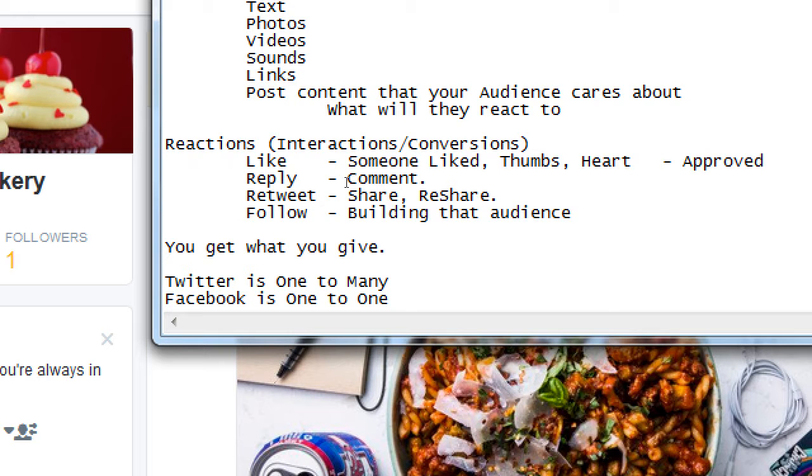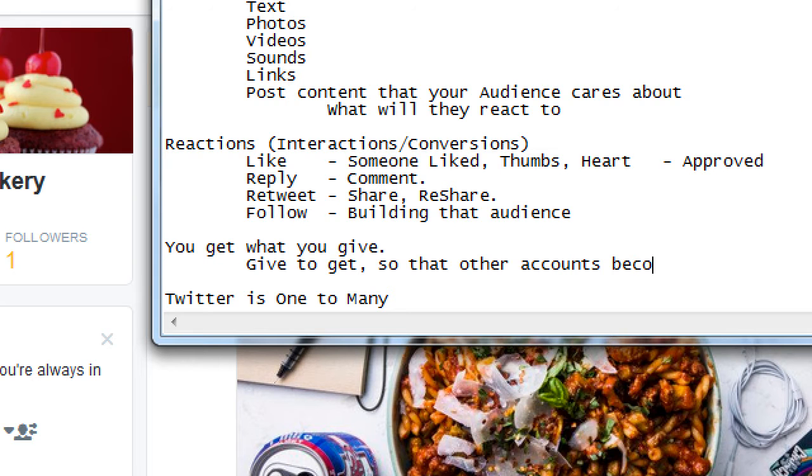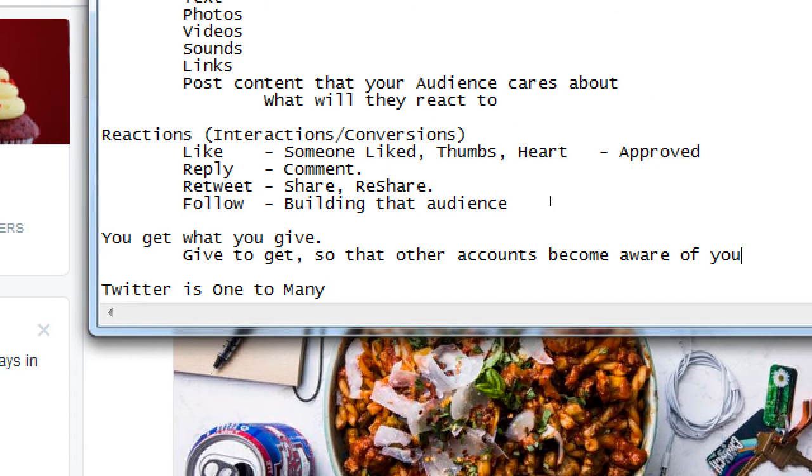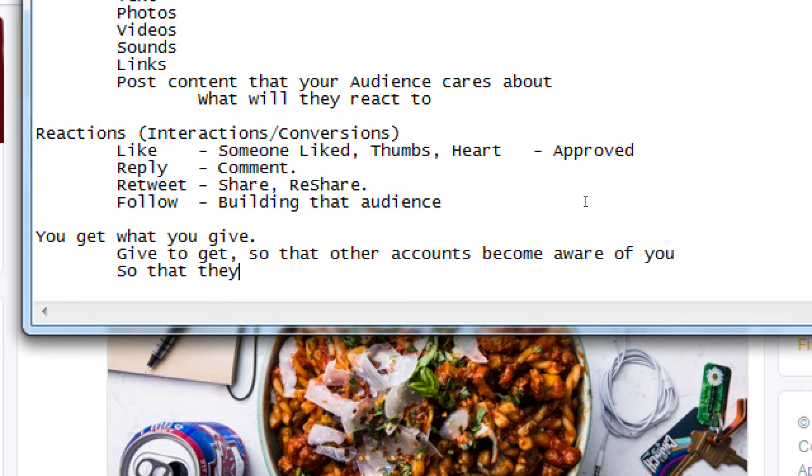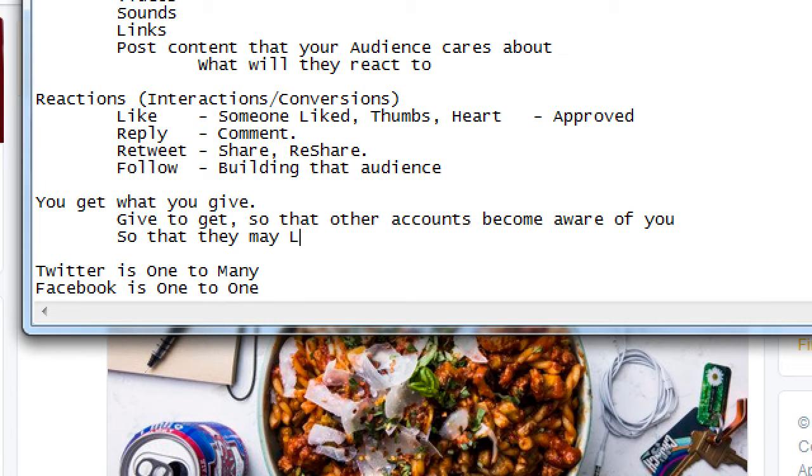Right now there's about 320 million users on Twitter. No one knows I exist. So as I start to like people's stuff, retweet people's stuff, follow accounts, they will become aware that I exist. And therefore they may like my stuff, they may reply to my stuff, better yet, they may follow my account. So give to get, so that other accounts become aware of you, so that they may like, comment, reply, retweet, follow you.